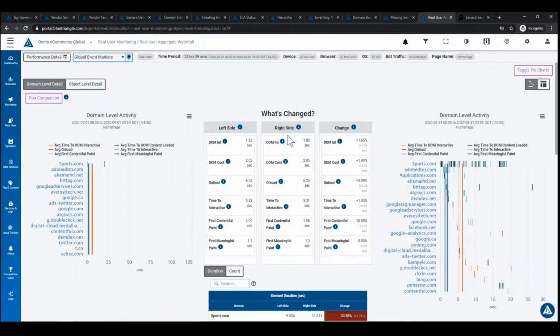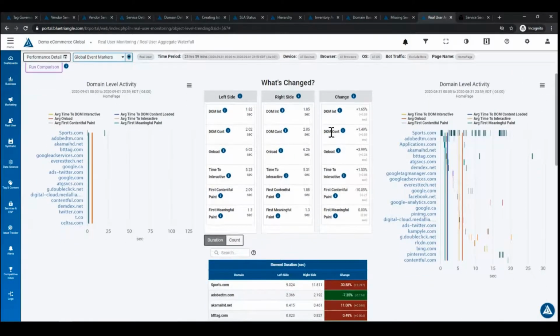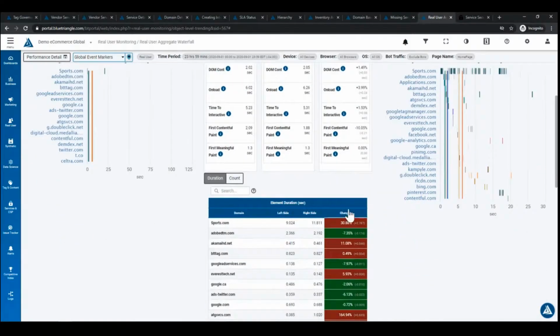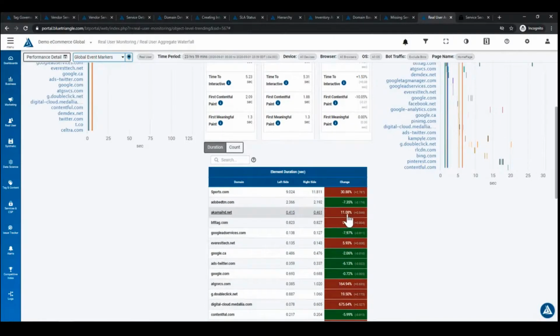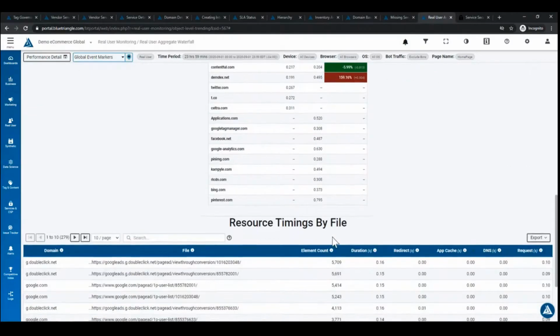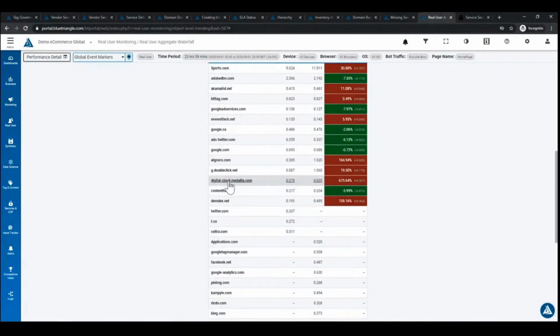It'll show you the left side versus the right side and the percent change in various metrics. It'll also highlight things in red or green that have changed dramatically. So I think this is another really useful tool.